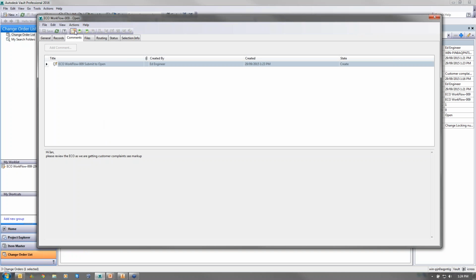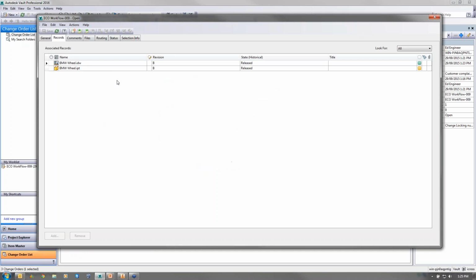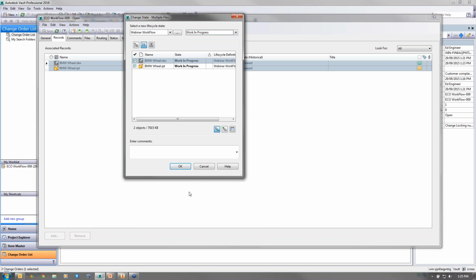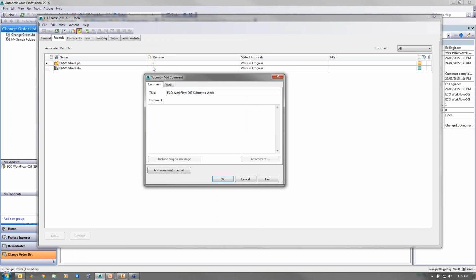Now along the top, I have a couple of options because I'm the change administrator. I can either cancel it and say no, useless, I can submit it to work, or I can submit and force approval straight to the end. Now I'm going to submit this to work. Because I'm the administrator, first of all, let's take these out of the release stage because I want the work to be done. Change it to work in progress. And then I'm going to submit this to work. You can see that it also changed the revision of the file because I've changed it from release to work in progress, so it's bumped up the revision.